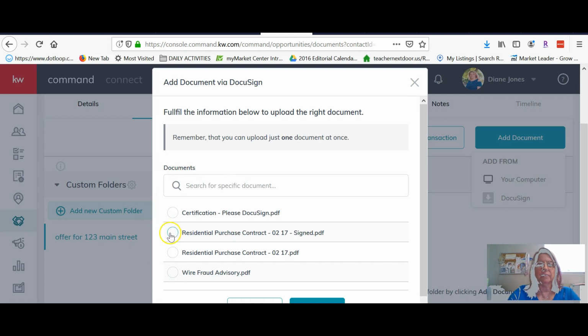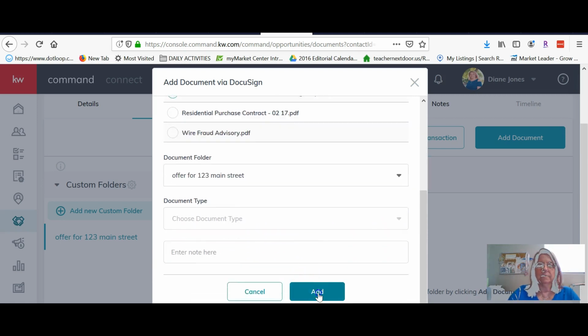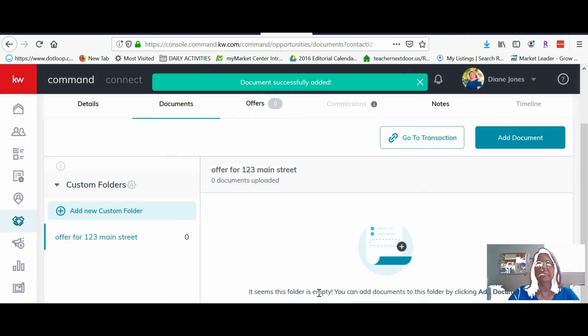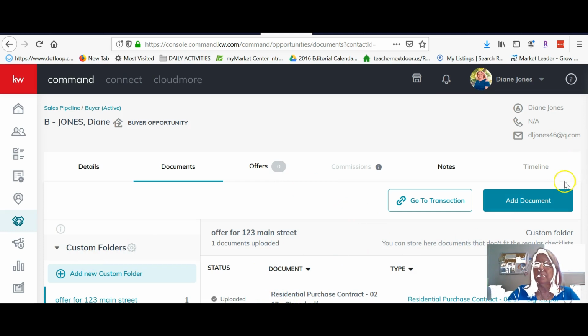You're going to come over here to this. You want to grab the signed, click that, or whatever other ones that you have. Hit add. Oh, select a folder, sorry. Hit add. We're at 11 minutes so far. And now we can see that that document is within my opportunity at this point.